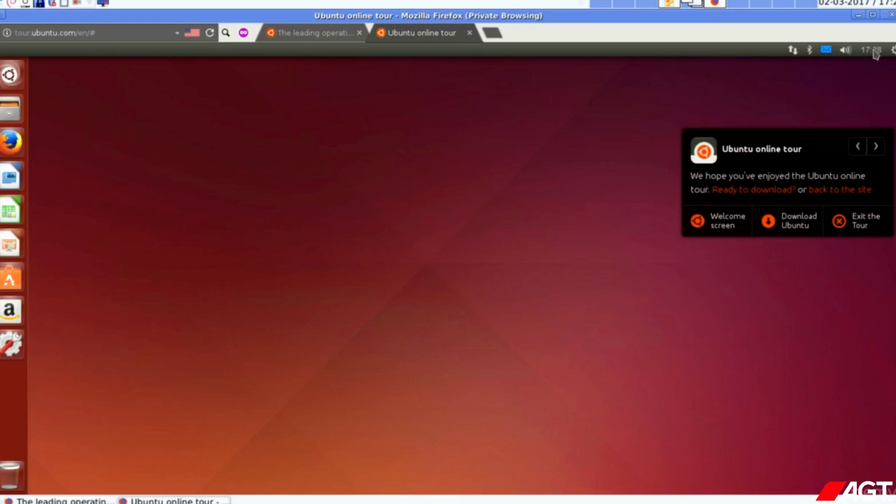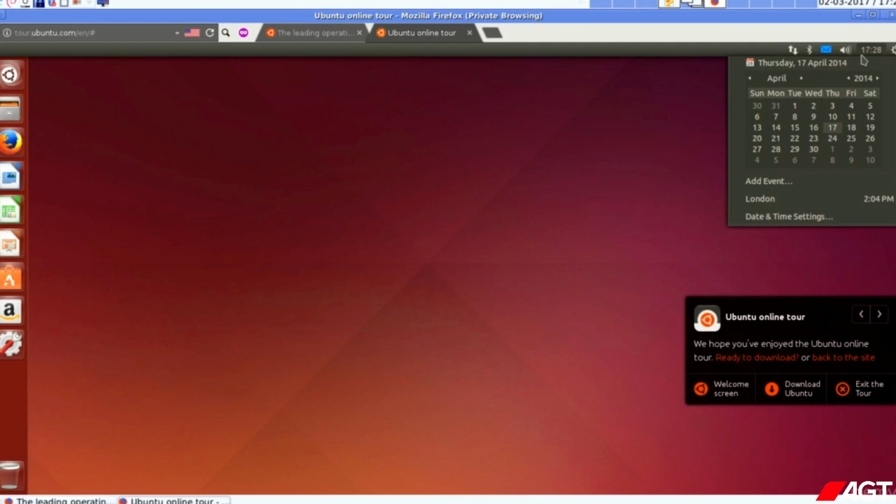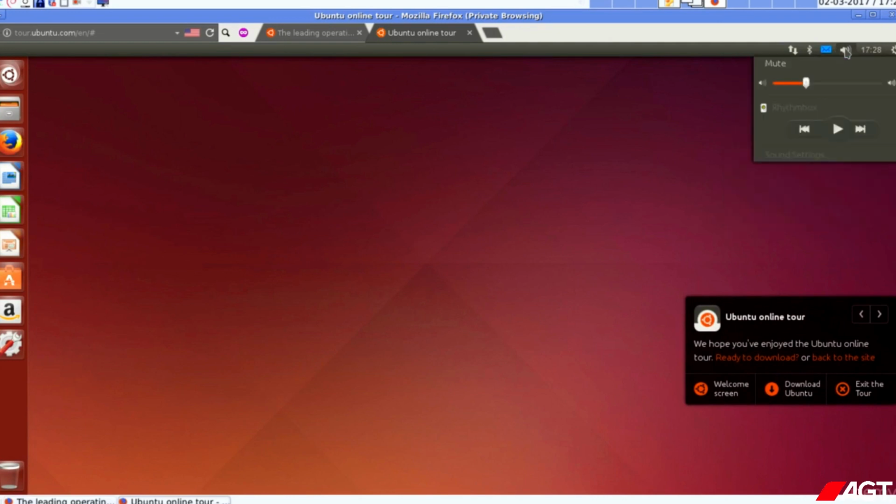So you've got the clock here on top. You've got some sound, volume control, mail, Bluetooth, and some network connection. And on the total right, you can choose to shut down your system. And depending on the permissions, you can also restart the system.